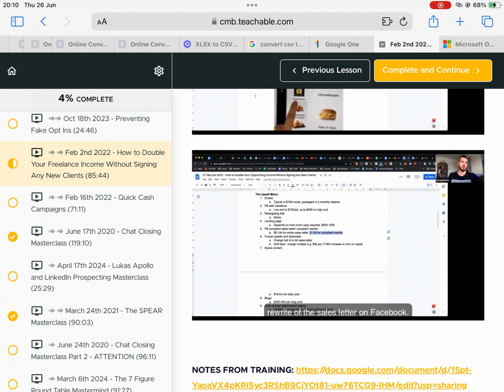So it's pretty easy to come in and charge $1 grand or $2 grand to do a compliant overhaul and rewrite of the sales letter for Facebook. And that way they can send Facebook ads and make way more money than they're currently making.